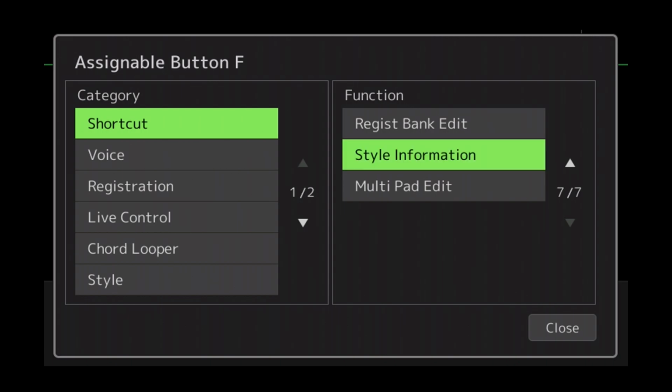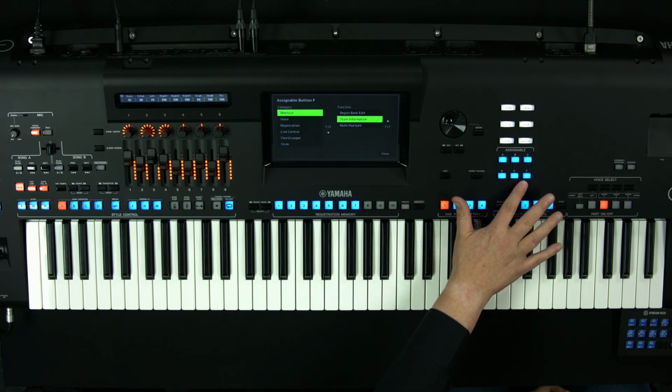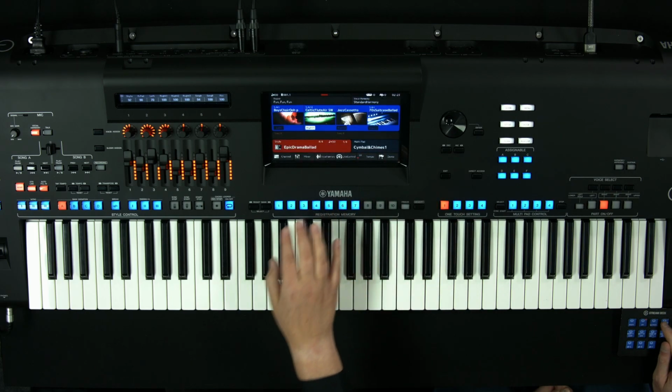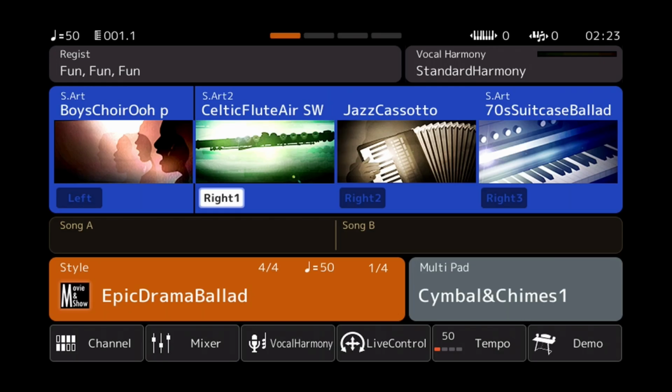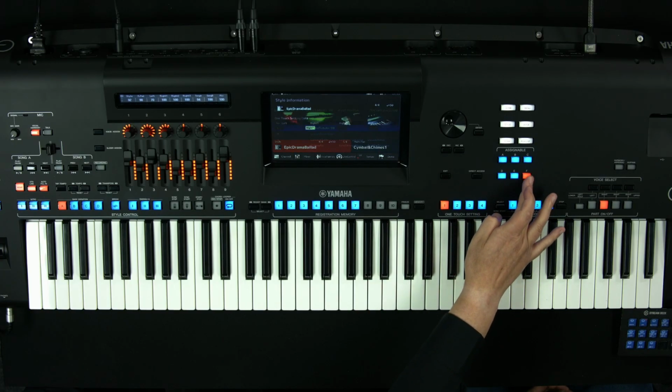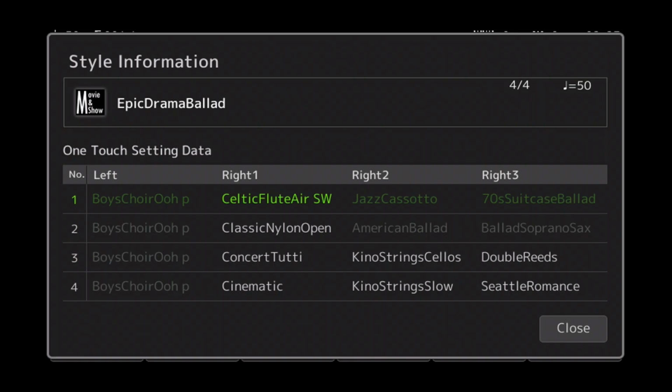That's it. And now the button has lit up blue on the panel here. You can now see it's lit up. So if we go back to the beginning on the home screen here, if you would like to know what these one-touch settings 1, 2, 3, and 4 are, you literally just press F, and there they are. Brilliant.